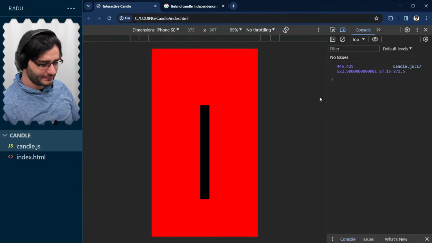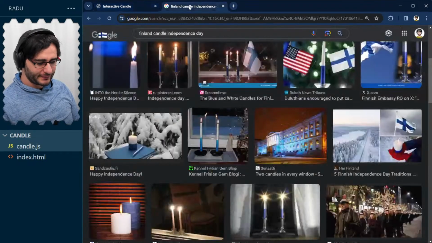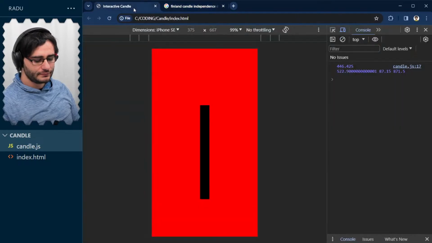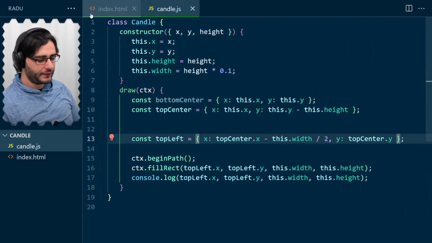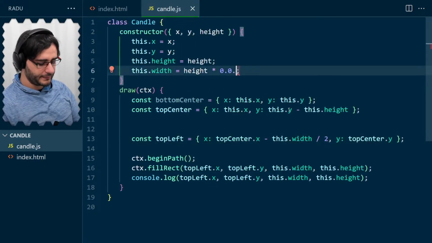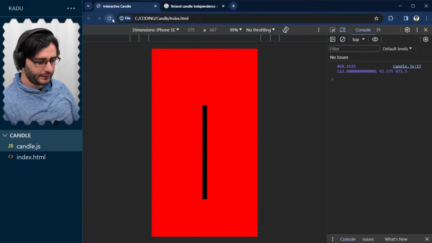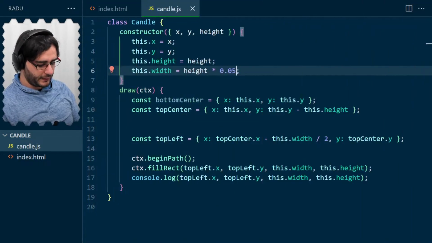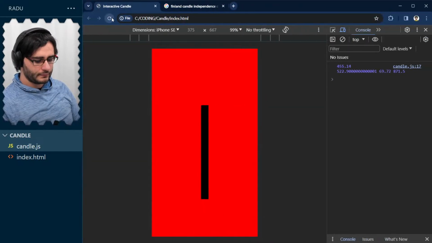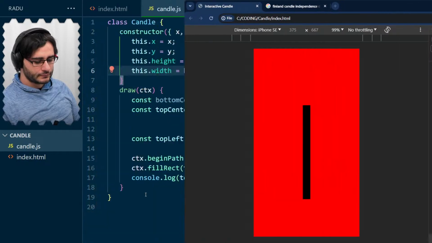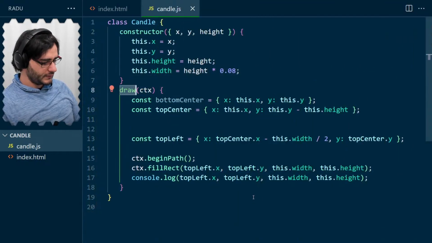Okay, so this works. It's thinner. Let's make it thinner. So let's have this percentage be... I wonder if it's too thin like this. Maybe too much. Let's say... I think this is about right. Okay.